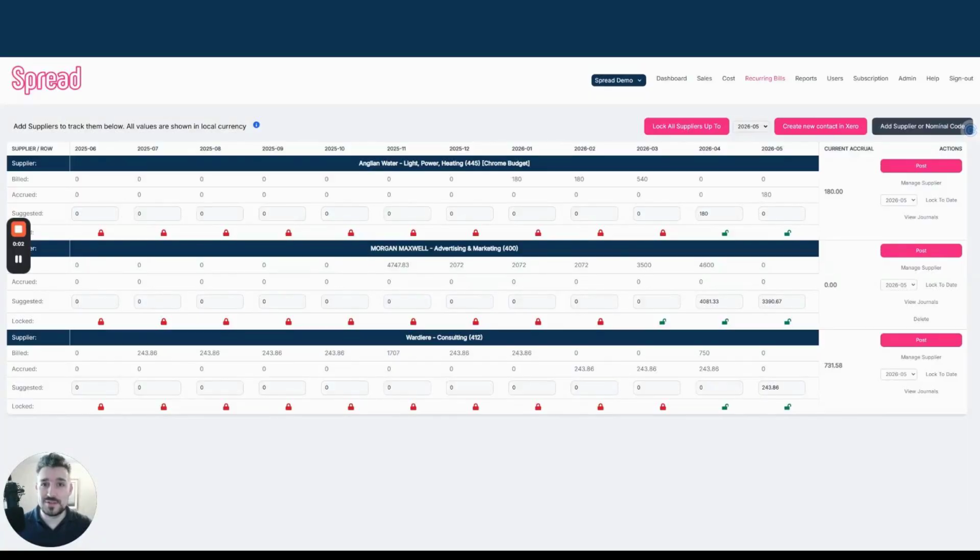Accruals is one of the most time-consuming parts of month end. Most businesses are still rebuilding the entire schedule every single month inside of a spreadsheet. Using a tool called Spread, all month end can take you minutes instead of hours. Let's jump in. Okay, here we are in the recurring bills area of Spread.